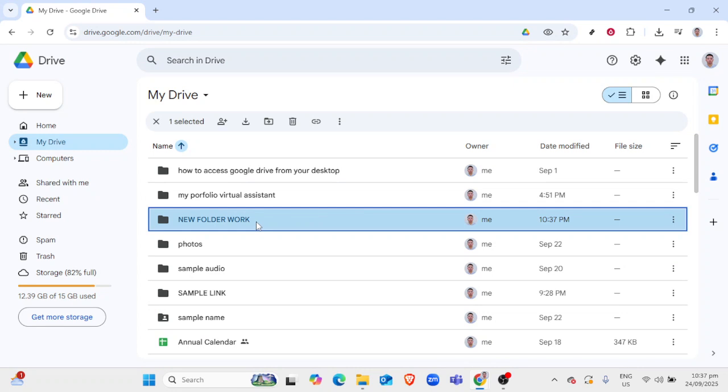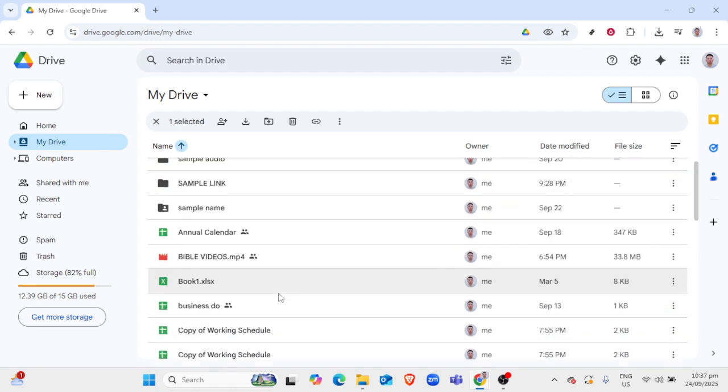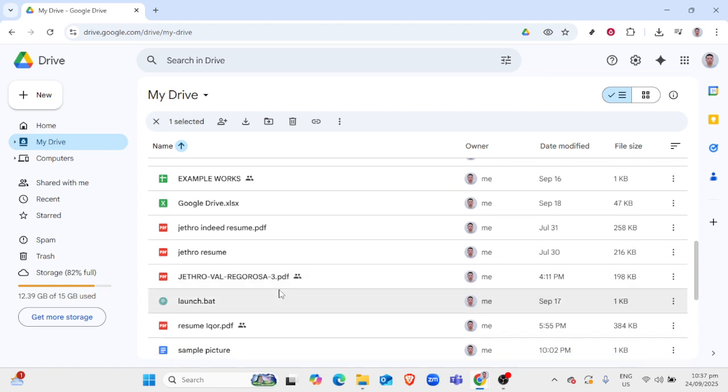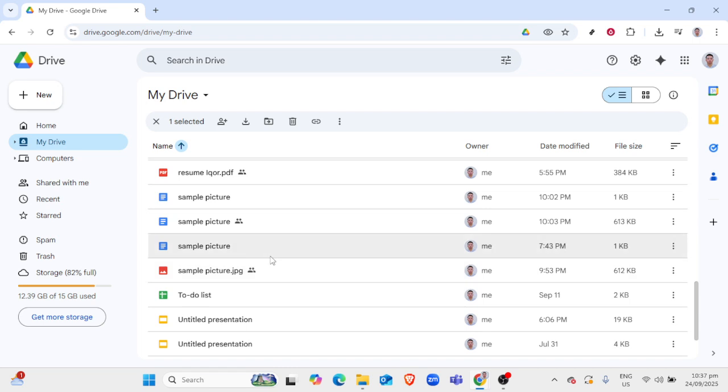To create a new folder, simply select Folder from this menu. A prompt will emerge asking you to name your folder. Be sure to choose something descriptive, especially if you plan to store related files in it. Once you've entered a suitable name, hit Create, and your folder will appear in your drive.